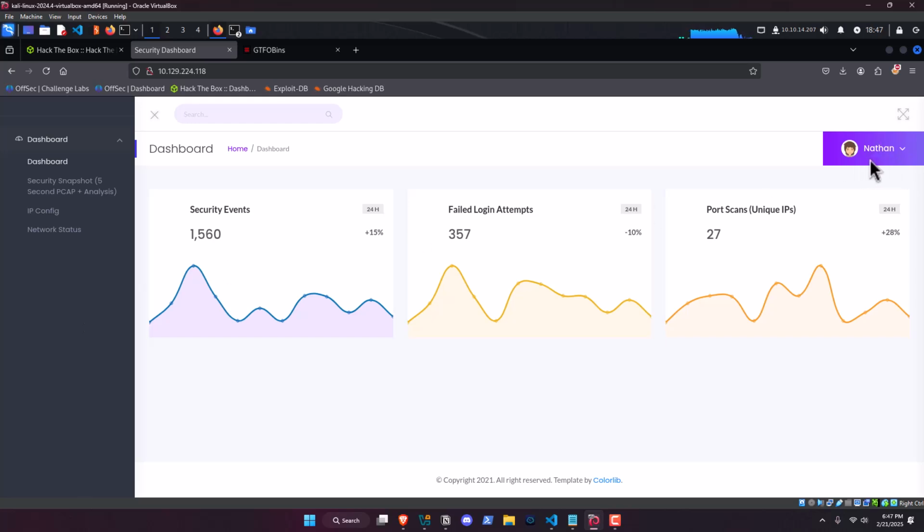I went to the IP address on port 80, and this Gunicorn security dashboard came up. We're logged in as Nathan. I don't know how; it just took us there automatically. So I noted that name down, because I figured later on maybe we could try to brute force the FTP or the SSH using Nathan.